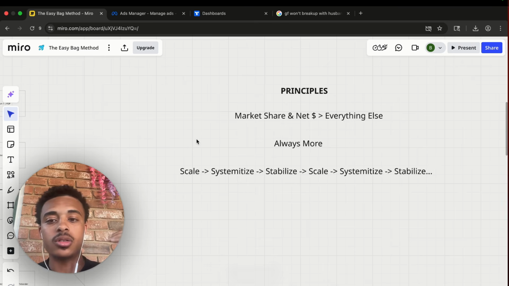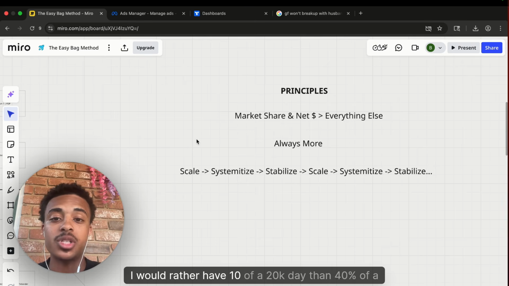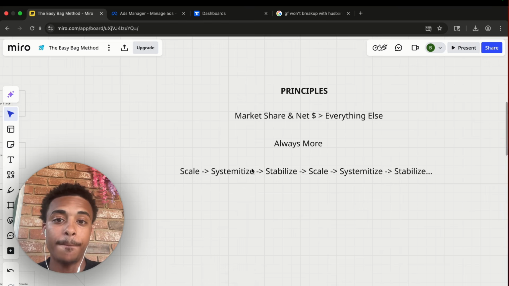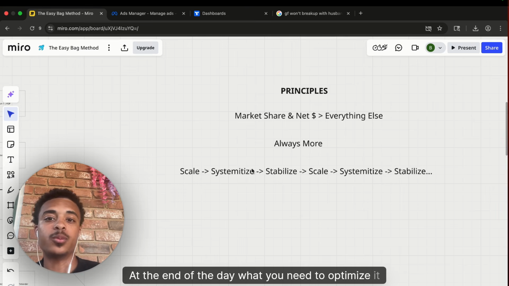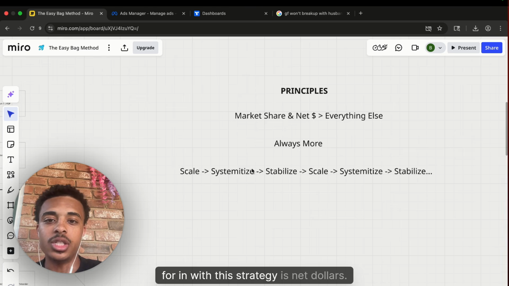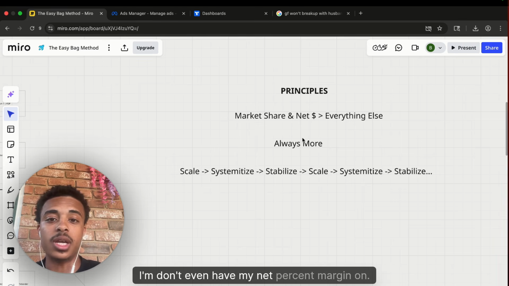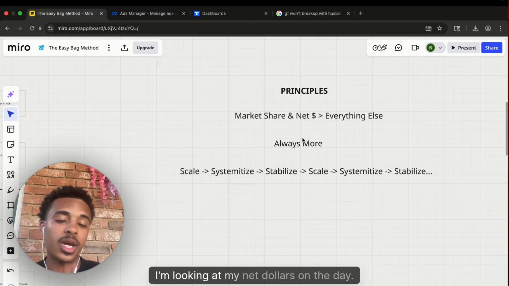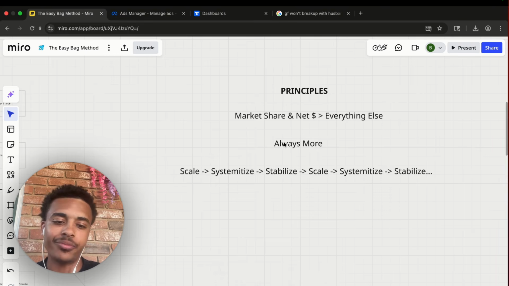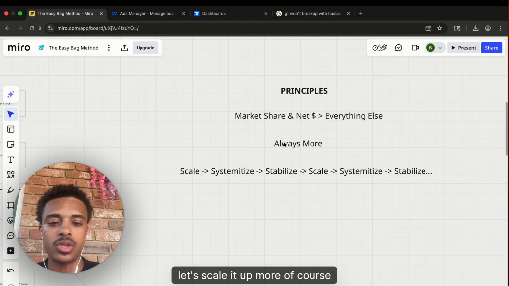And then net dollars. I would rather have 10% of a 20K day than 40% of a 2K day. At the end of the day, what you need to optimize for with this strategy is net dollars. So I don't even look at my net percent margin. I'm looking at my net dollars on the day. If it's good, let's fucking scale it up more, of course.